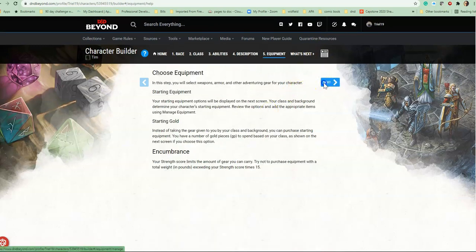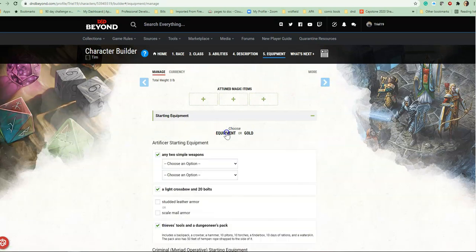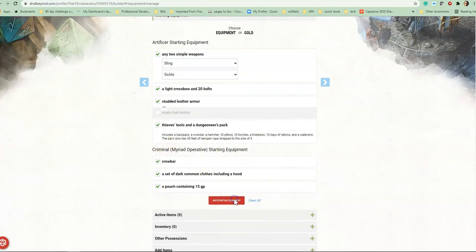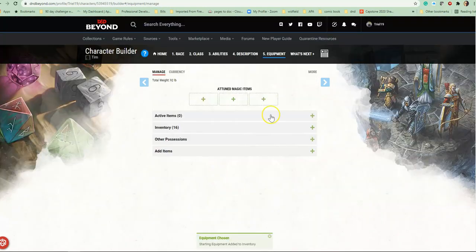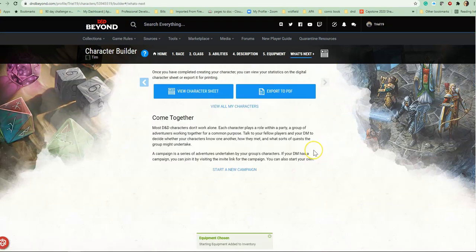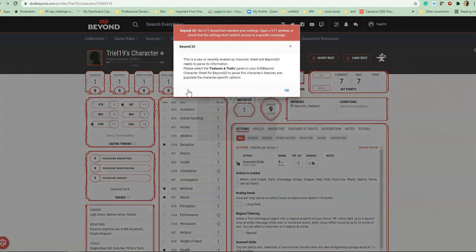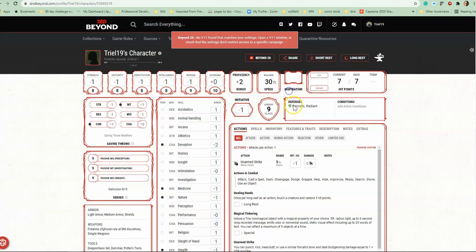The last step is choosing your equipment. I just hit equipment, choose the options it brings to you, and then add it. Red little button that says add. Now, once you're finished building your character, you're going to view your character sheet. And there we are, your full character with all of the information needed.